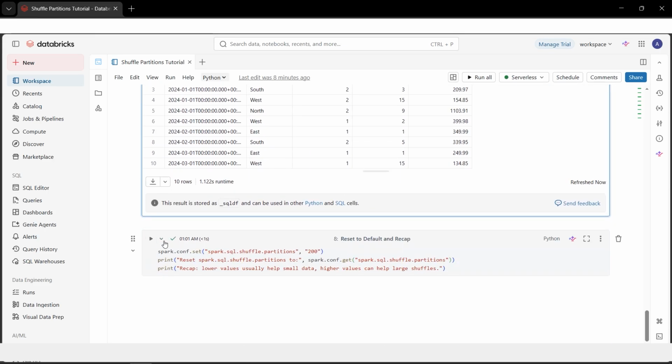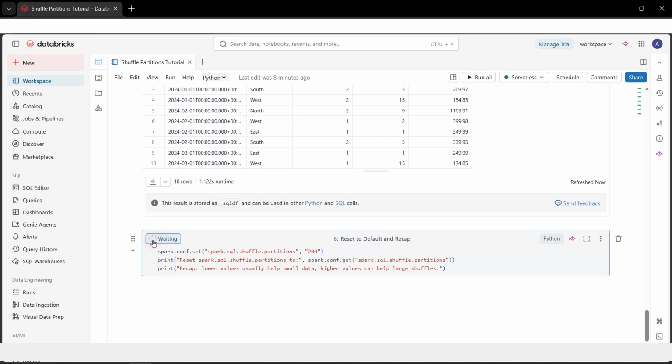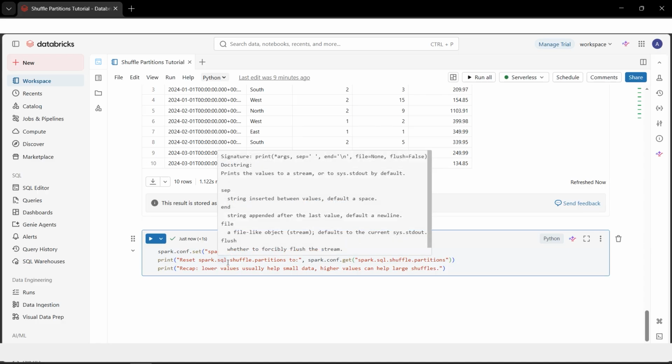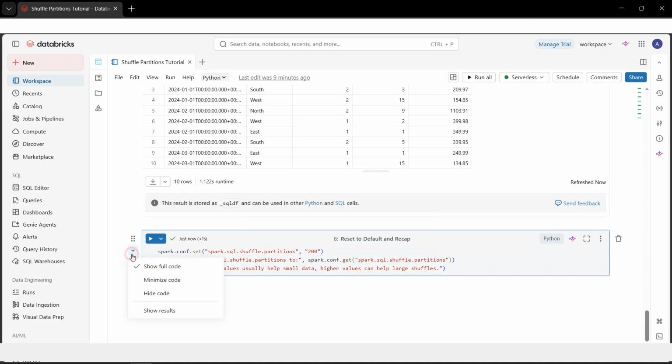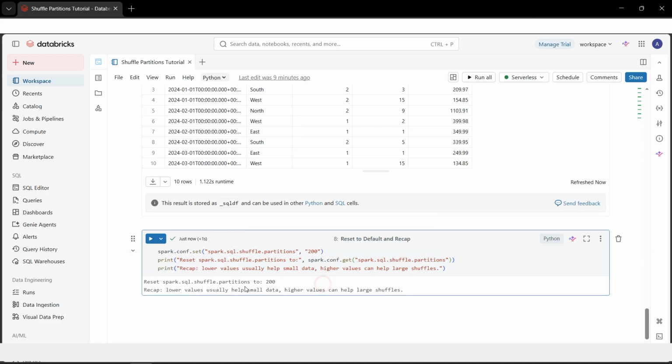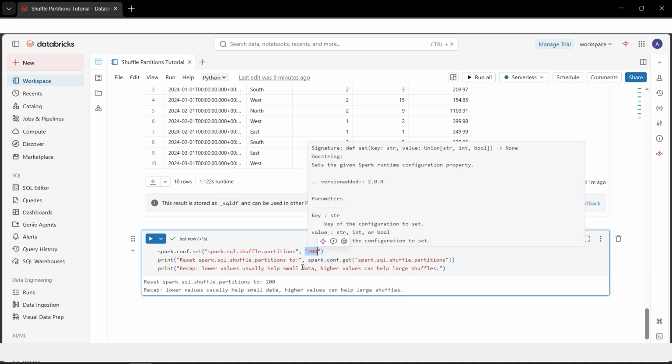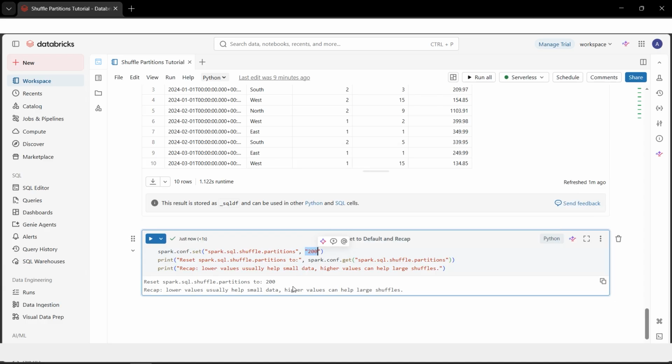Now, as the last step, we are basically resetting everything to default. If I show the results here, I have mentioned the same. We have set spark.sql.shuffle.partitions back to the default, resetting it. Lower values, as mentioned here, usually help with small data. Higher values can help large shuffles. So that concludes this tutorial.